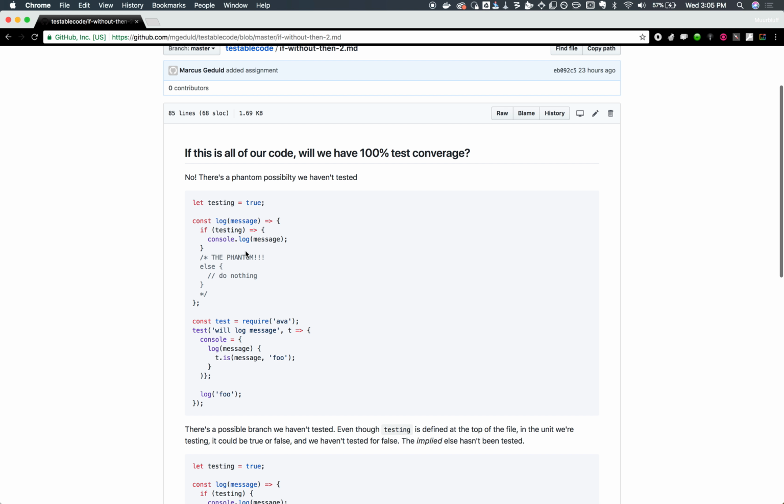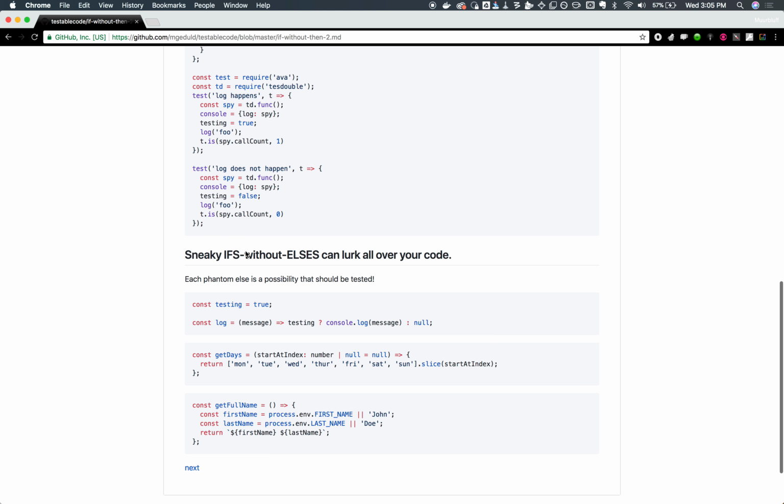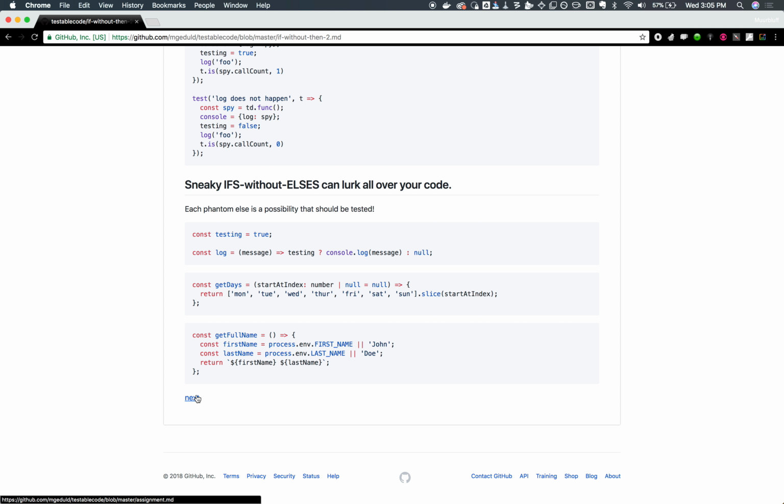Now, this same gotcha can hide in a lot of places. So here are some of what I'm calling sneaky ifs without elses. They can lurk all over your code. One obvious example is a ternary. We have to test both for this and for this. We have to test with testing as true or false. We will not have completely covered this unit.